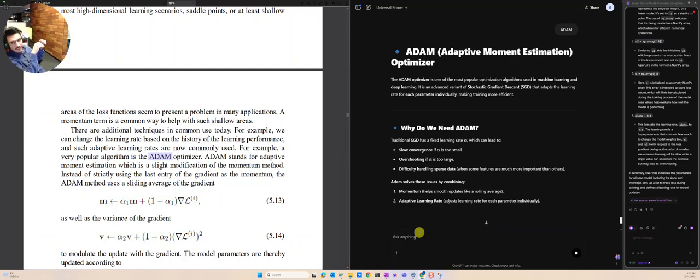Adam, we can call it Adam. Traditional SGD has a fixed learning rate, alpha, which can lead to slow convergence if alpha is too small, overshooting if alpha is too large, and difficulty handling sparse data when some features are much more important than others.